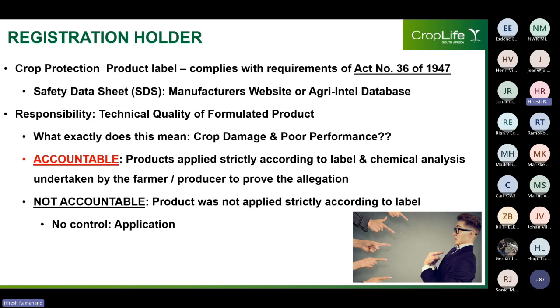Now, why must the farmer provide the proof? Well, remember, according to South African law, it is the individual making the claim of product failure in this context that has to provide verification proving that the product is not of the chemical and physical properties as claimed on the registration thereof. Conversely, the registration holder cannot be held accountable for the failure of a product, crop damage, human impact, or environmental impact caused by the product if it was not applied strictly according to label instructions. This is because the registration holder has no control over the application of their product unless it is done by one of their own staff, which is highly unlikely.